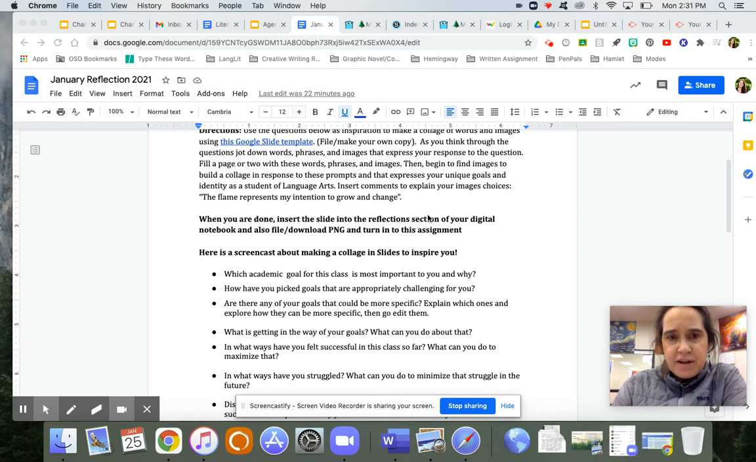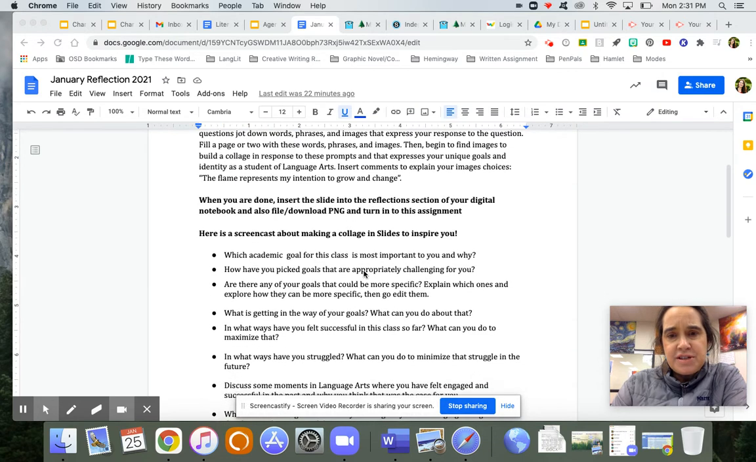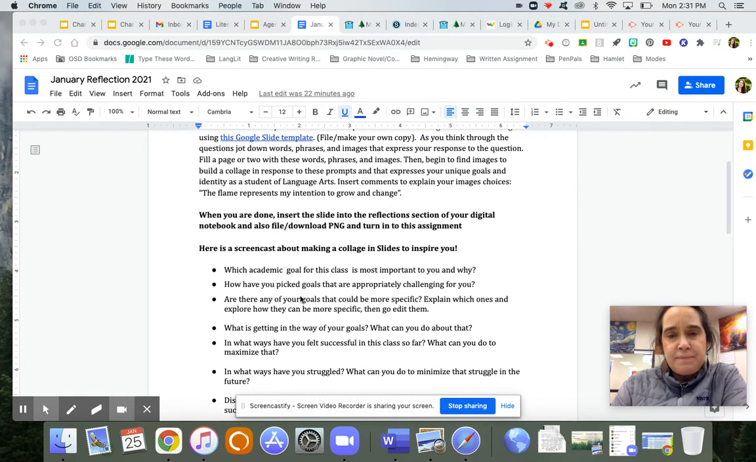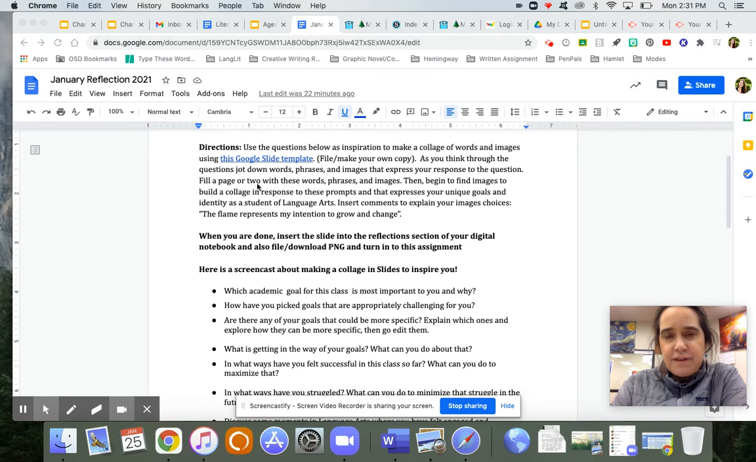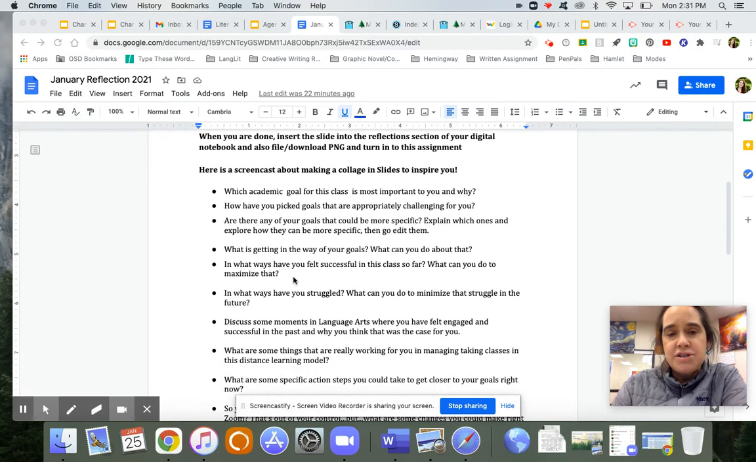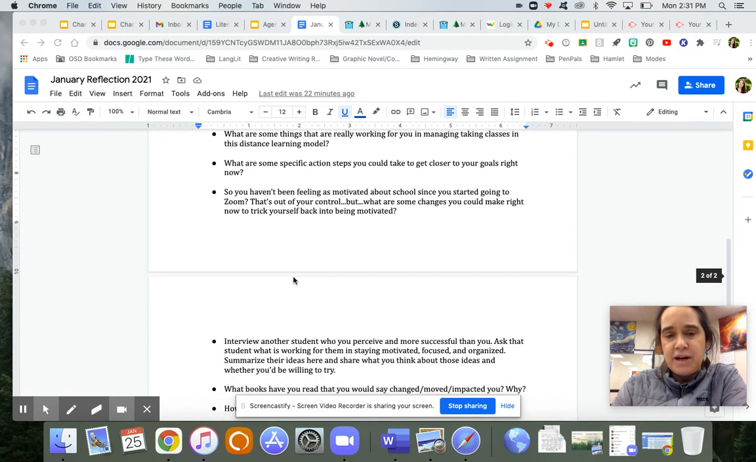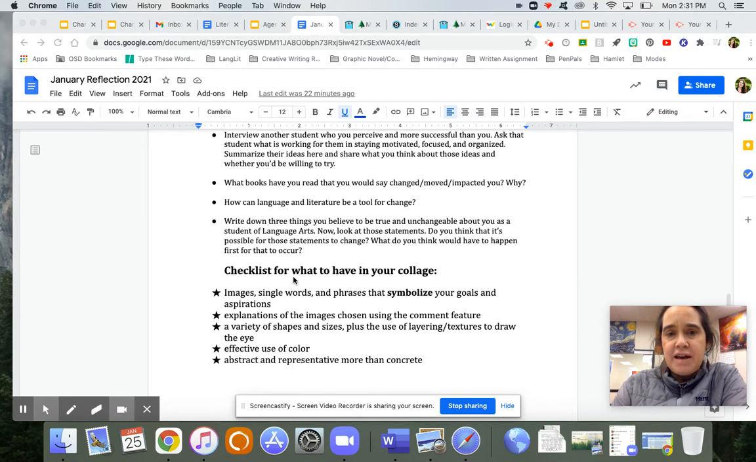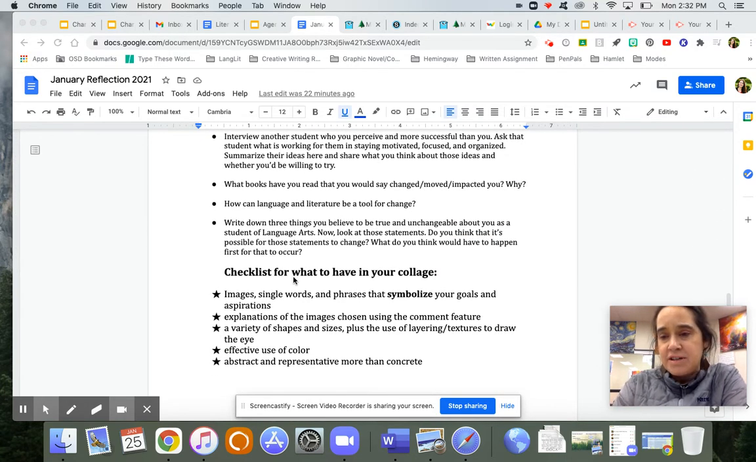You can see here, so what you're going to do with these questions down here is this. You're going to fill a page or two with just words, phrases, images that come up for you in response to these questions. When you think about all these questions, jot down some words, phrases, or images until you wind up with a couple of pages of ideas. And you're going to use those ideas to create a collage that is a collage of you. A collage of who you are, where you want to go, as it relates to this class and your goals and hopes and aspirations and dreams and wonderings and all of that is going to be represented in a collage.